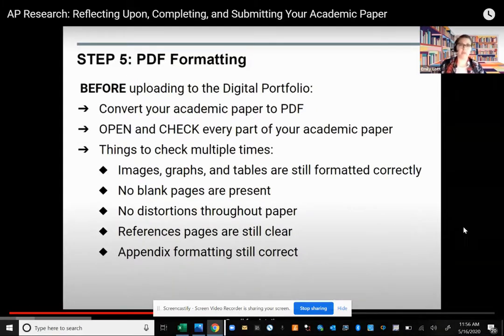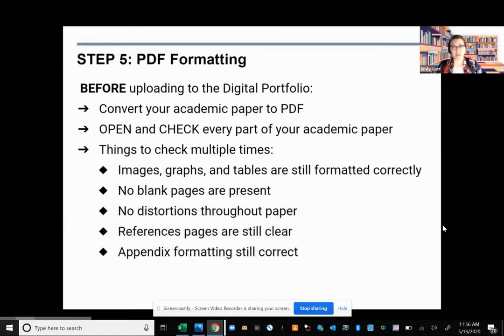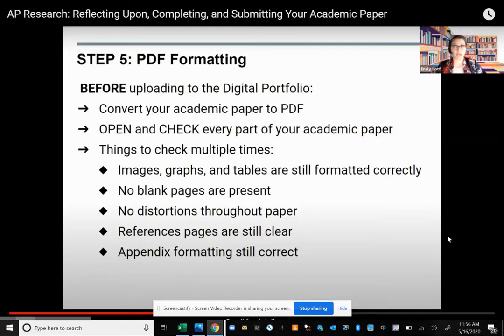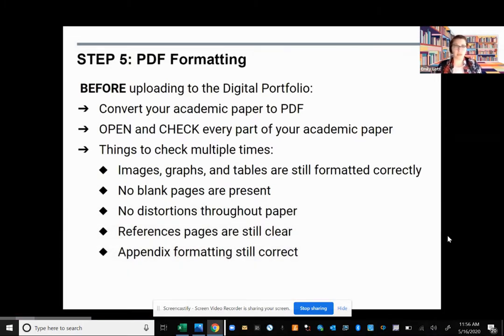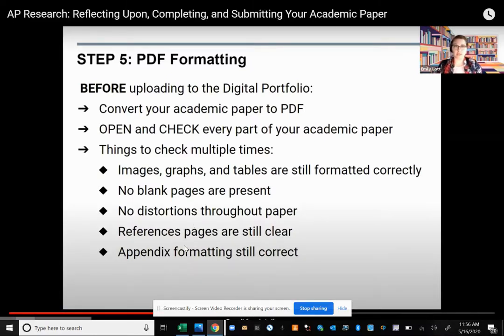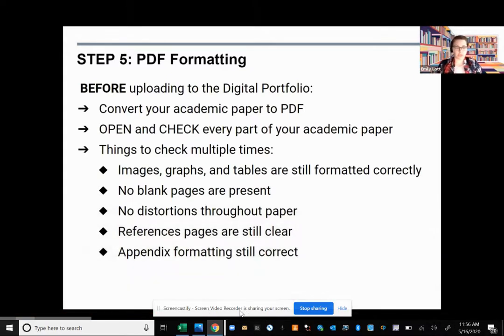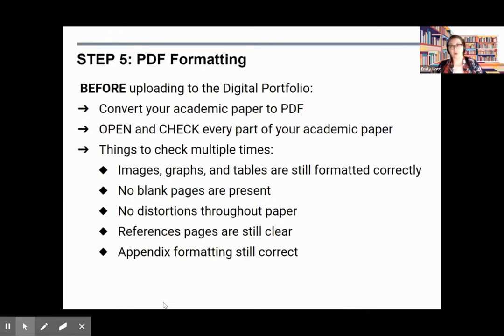Here's step five, which is kind of important. We need to put the paper into a PDF before we upload it. You want to put it into a PDF on your computer first, and then, as you can see here, open it and check to make sure that things aren't messed up. Sometimes when you convert, your graphs and charts go weird, you have blank pages in weird spots, or there are some distortions. So please check it before you submit it that it doesn't look weird to you, okay?